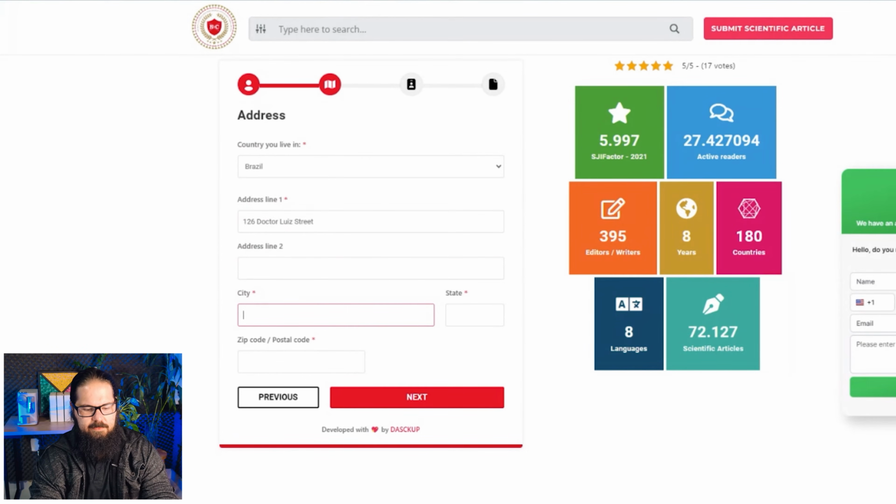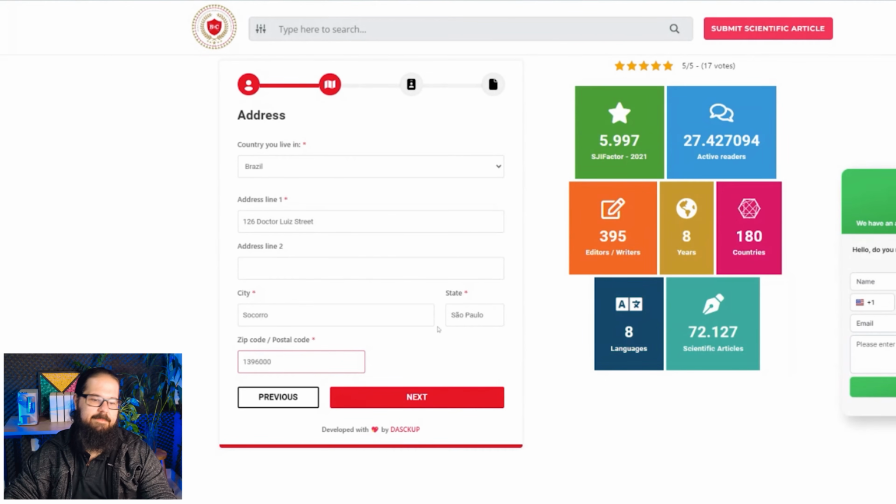Then you will have the city. Going to put, for example, Socorro, São Paulo, and then the zip code. And here in Brazil, we call it CEP. So there we go. And you're going to put your zip code, your postcode, or depending on what country, your address code. In Brazil, as I said, we call it CEP. And then you're going to go next.